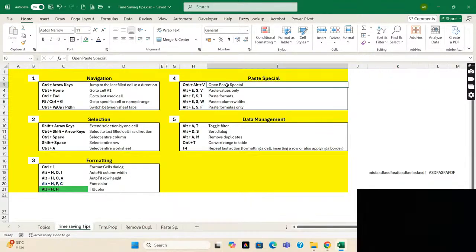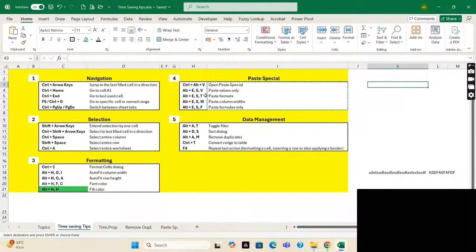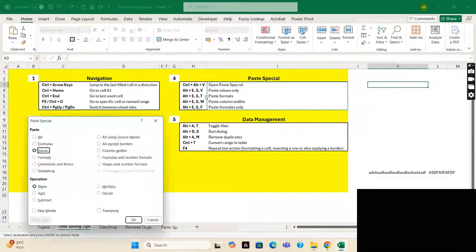Same. Now, if I am copying this data again and pressing Alt ESV, it will paste only values. Alt ESV is already selected by this shortcut key, and now I just have to press OK either with the mouse or the Enter key.